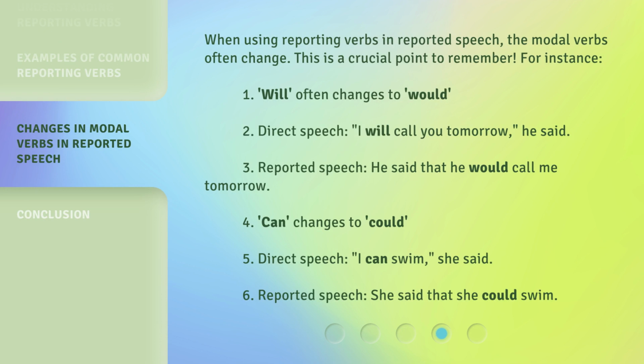When using reporting verbs in reported speech, the modal verbs often change. This is a crucial point to remember. For instance, 1. Will often changes to would. 2. Direct speech. I will call you tomorrow, he said. 3. Reported speech. He said that he would call me tomorrow.